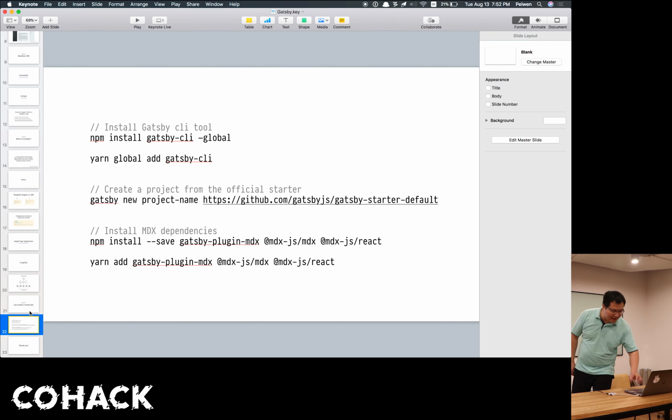Okay, so I think let's get our hands dirty. Sorry. Okay. For WordPress to Gatsby, do you have to go through GraphQL? You said there's a plugin for WordPress. Yeah, there is a plugin. I can show you.